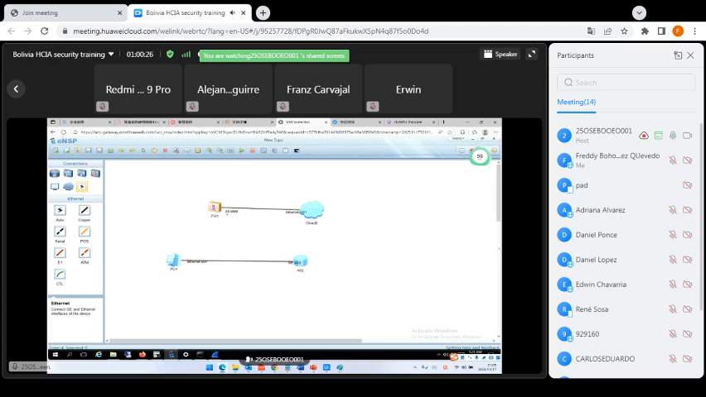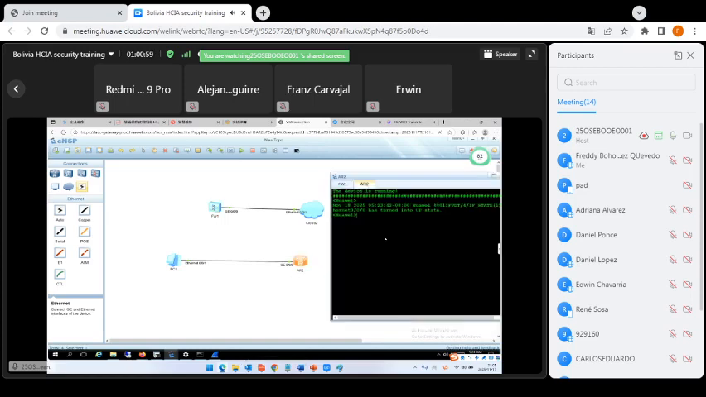Some interfaces begin with GE and some interfaces are just Ethernet. Actually, GE is gigabit Ethernet and Ethernet is just Ethernet. The speed is different. The bandwidth of these two interface types is different. Ethernet is 100 M and GE is 1 gigabit. So the bandwidth of these two interfaces is different. 100 and 1000. Okay.